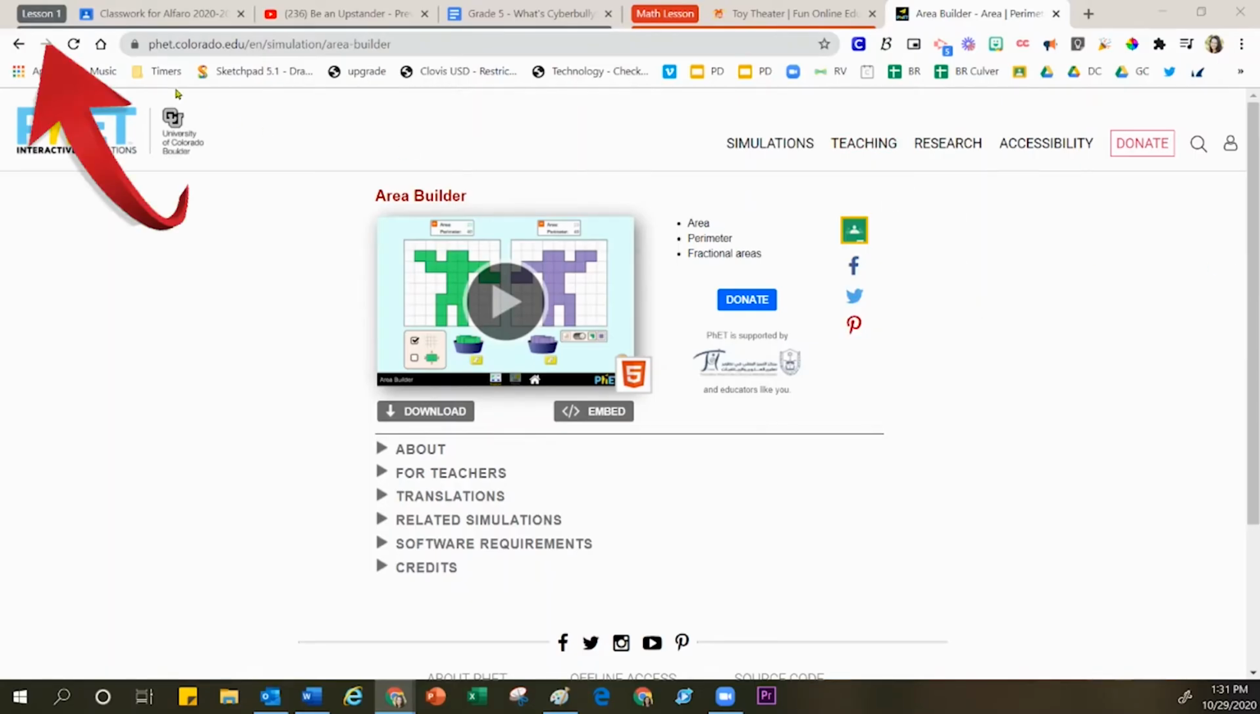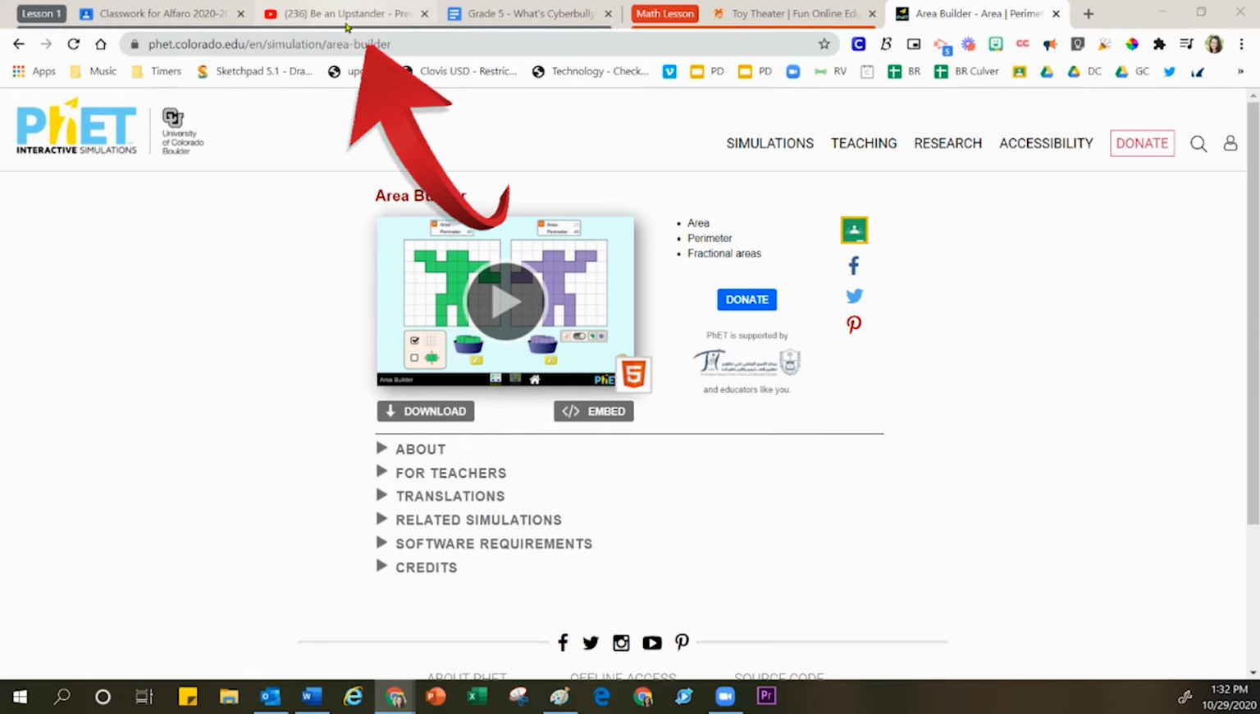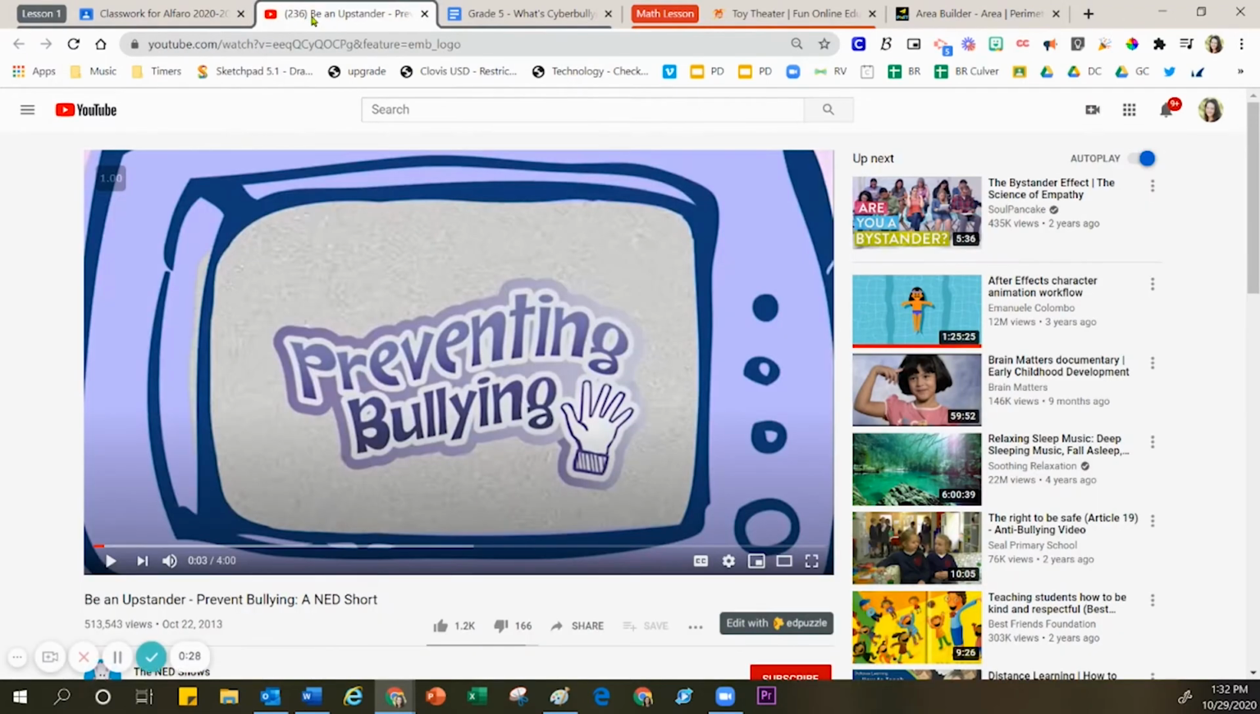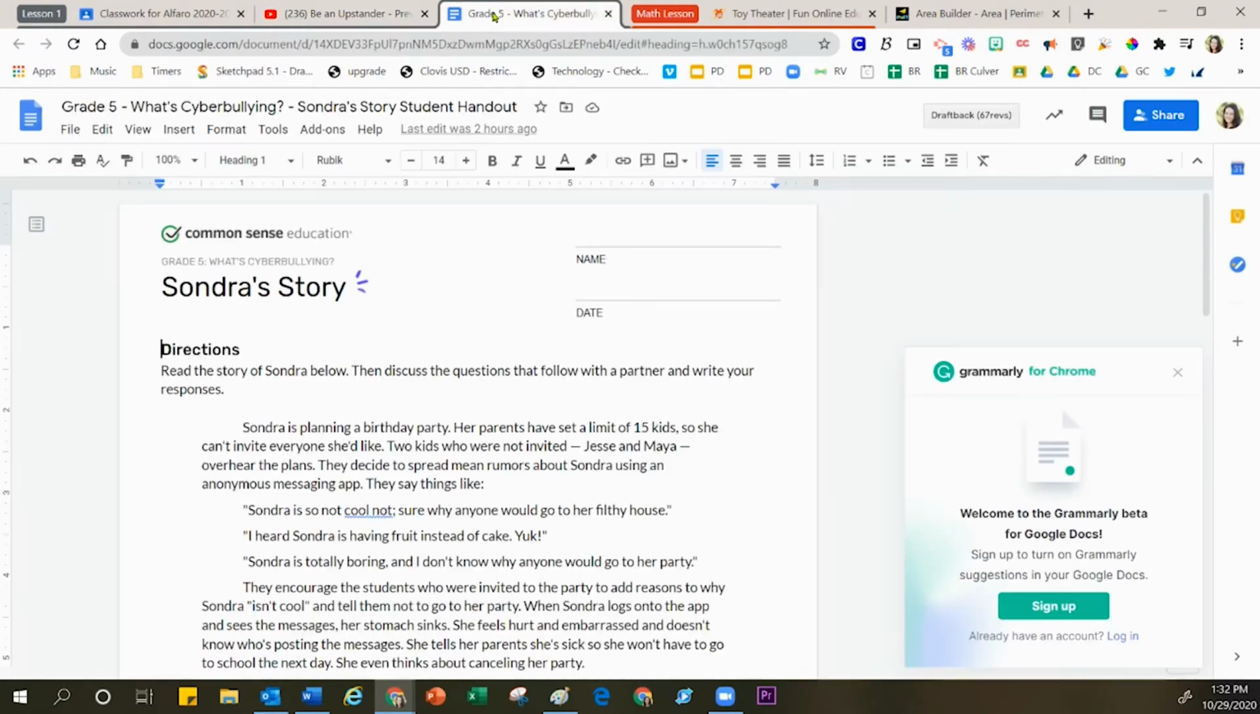Right here on the screen, you can see on the left where it says Lesson 1, and then I have 3 tabs that are specific to the lesson that I'm going to teach. I have Google Classroom. In addition to Google Classroom, I have a video that's ready to go, and then I also have the document that I'm going to use with the students. I'm going to teach them how to use that resource.